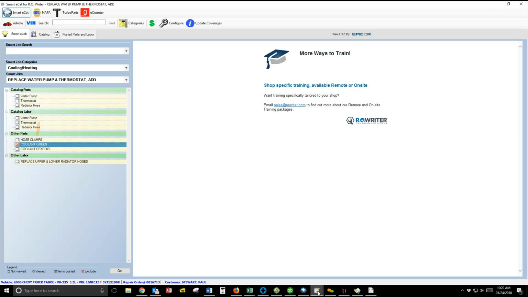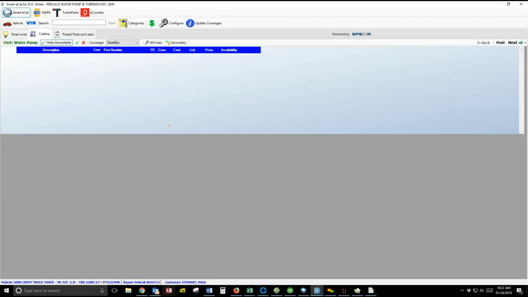So what's happened now is, if I'm looking at this job, I'm building the smart job to just be what you're wanting to look up. In this case, it does have air conditioning. So now I'm looking up. Remember, I told it to look up the water pump first. So I'm looking up that water pump.